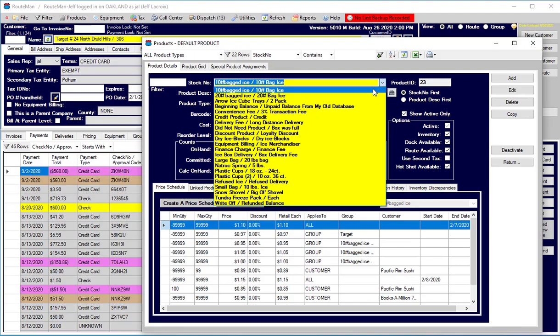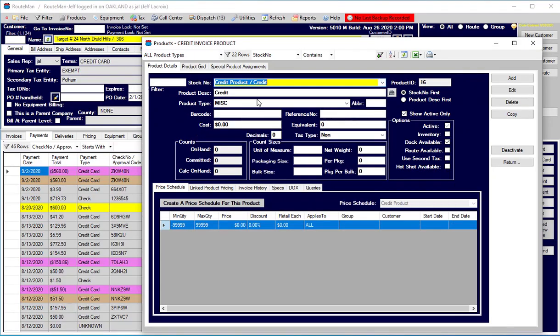You can call it whatever your accountant tells you it should be called. Make sure that you put a product description in so that it displays correctly in the reporting. You're going to need to make sure it's active, and it can just be doc available. You don't want it to be route available. This isn't something that the drivers will ever put on an invoice. And then you need a price schedule. You can call it credit product or something like that. And you'll just leave the price as 0.